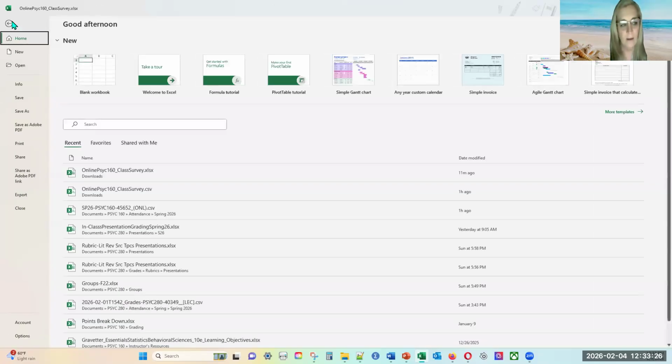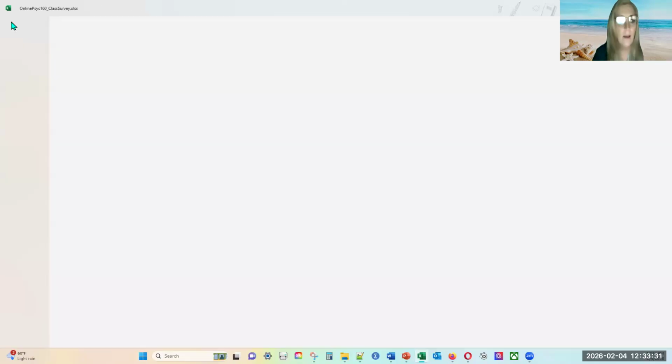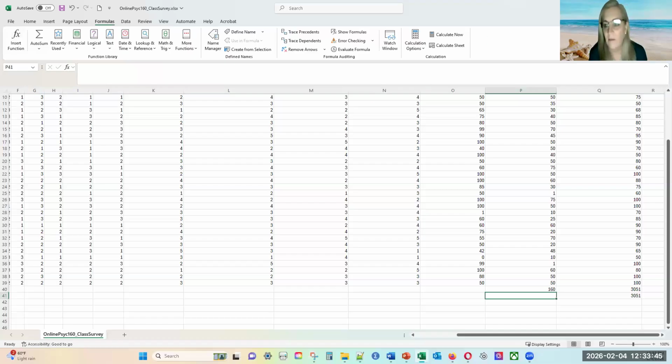So go ahead and go to the File tab at the top left corner and save as, and save it to a place on your computer where you can find it so you can add it to your comment to this exercise, okay? All right, that is Excel.